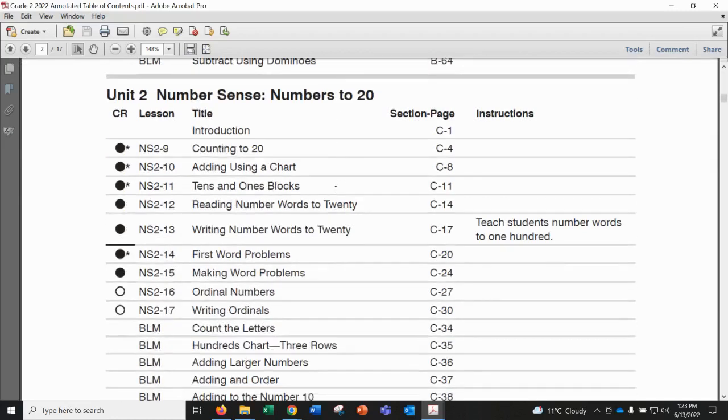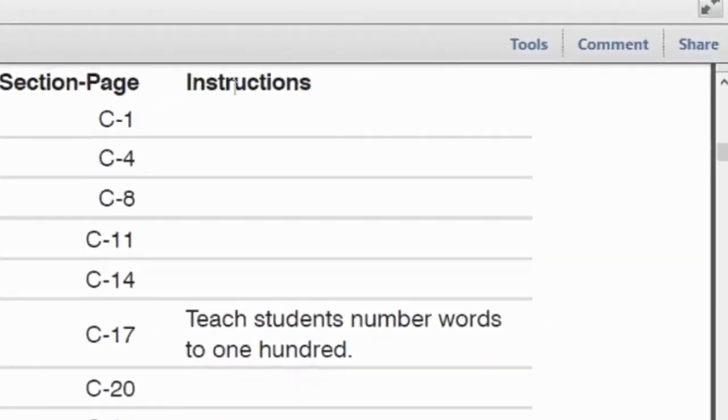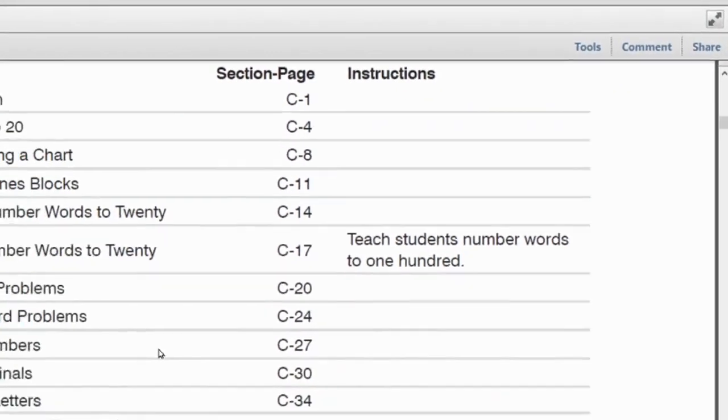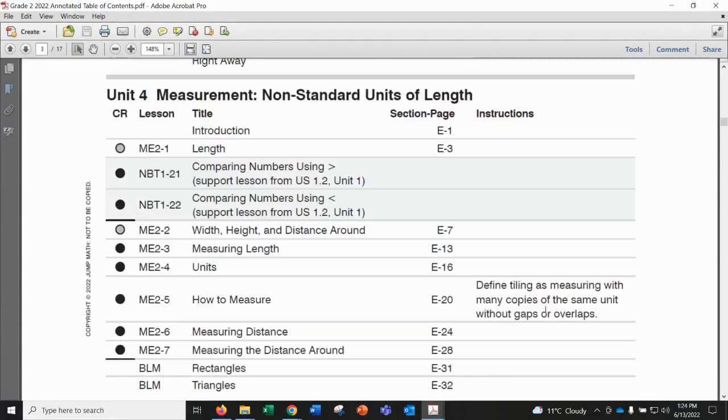Blackline masters are all included, following each unit. Most of Unit 2 is required. Oh, but there's a note. You'll see there's a new column here for those of you familiar with Jump Math. It says instructions. Here, teach students number words to 100. This is something that I see most teachers build right into calendar time. Here, these gray lessons, NBT, that means it came from the American resource. And you'll see it says support lessons from US 1.2 Unit 1.